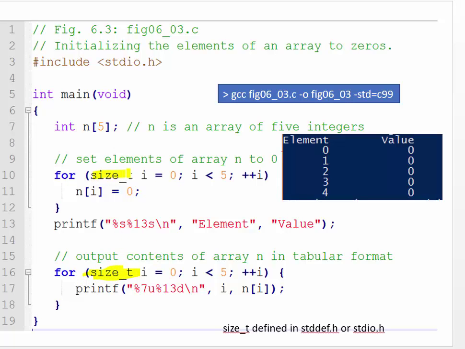So this is a new, looks like a new data type. It's actually not a data type. It is an integer, or sometimes a long, that's defined in either the standard IO header file or the standard definition header file. It is used for the iterator type in arrays. So size_t is used in defining, working with arrays a lot.